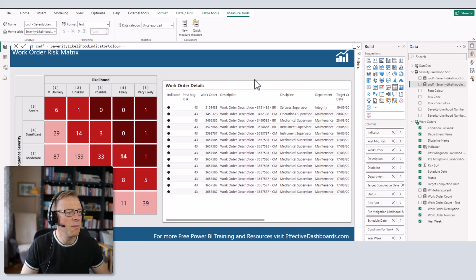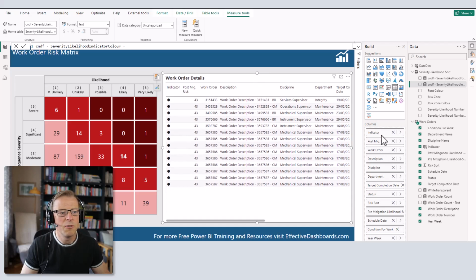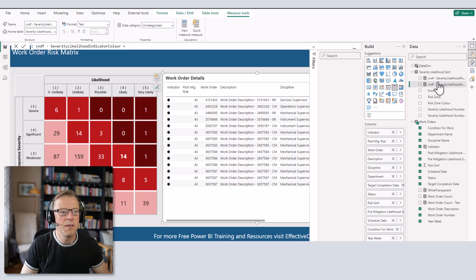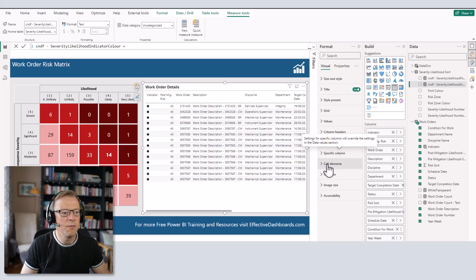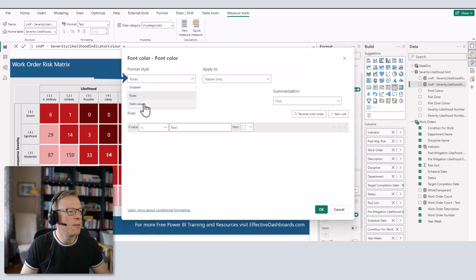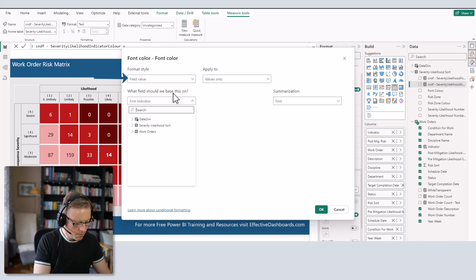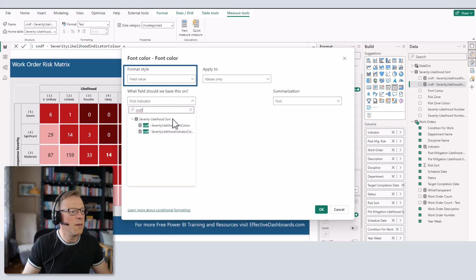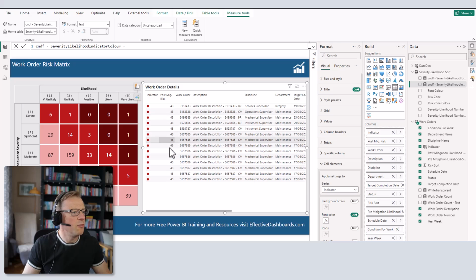Right, okay, so let's go, and then we just simply go into here. I'll make this a little bit bigger now that we've shown that, and we're going to go into this bit here, go to cell elements, select the indicator here, which is the first one anyway, which is selected, and then we're just going to go to font color, and in here we're going to go to field value, and we're going to say conditional formatting, and it's going to be this indicator here, and that should work just nicely.